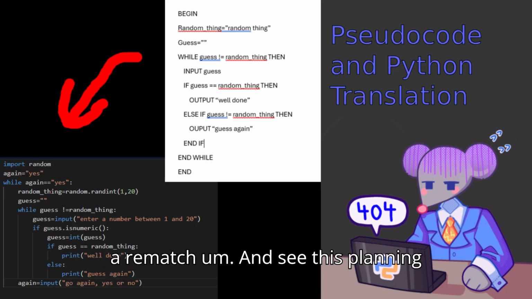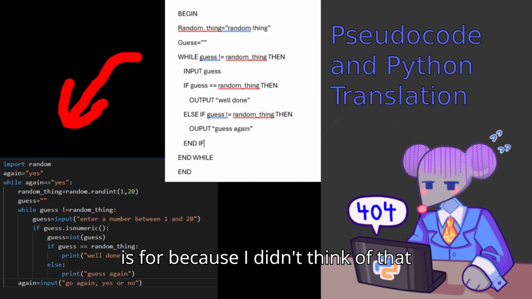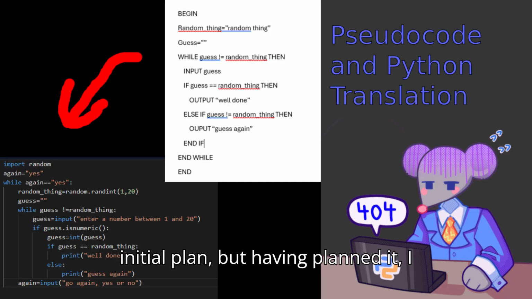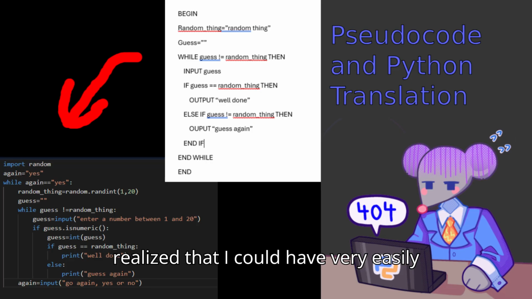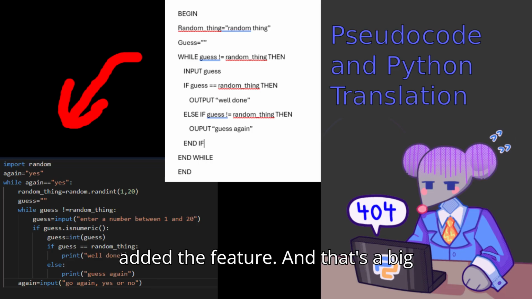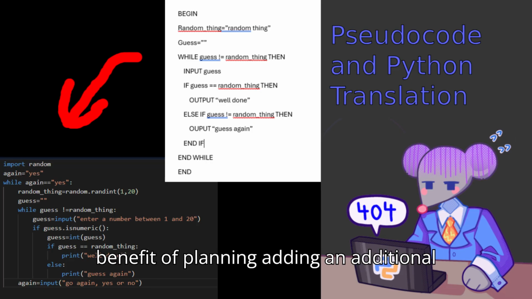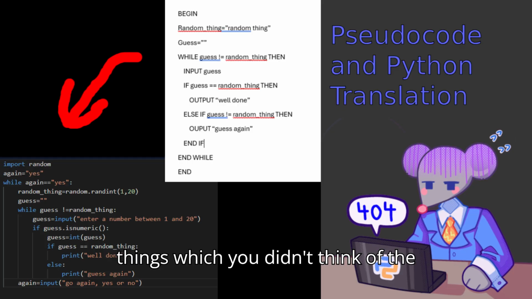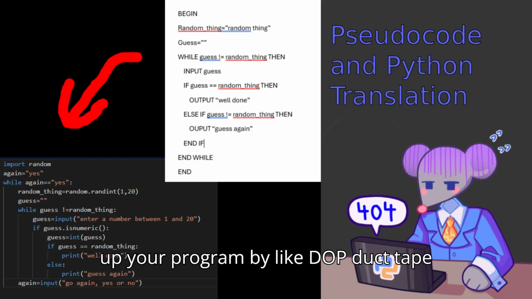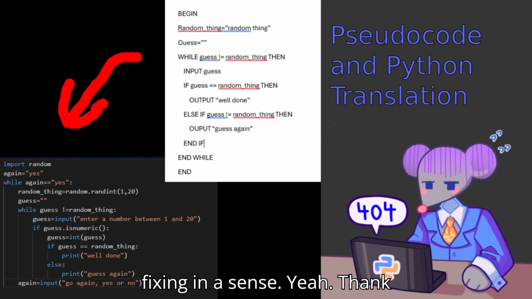And see, this is what planning is for, because I didn't think of that in the initial plan. But having planned it, I realised that I could have very easily added the feature. And that's a big benefit of planning, adding in additional things which you didn't think of at the initial time of creation, without screwing up your program, like ducting things in a sense.